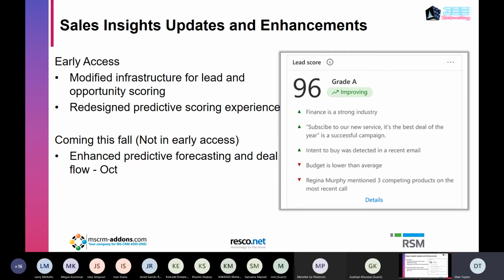And then lastly, on the lead entity, the lead score, lead grade, score reasons, score history, and lead score trends will be deprecated. And that also goes for the opportunity score, opportunity grade, score reasons, score history, and opportunity score trends.